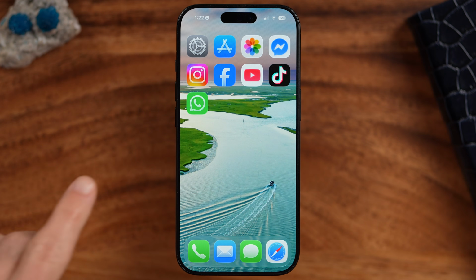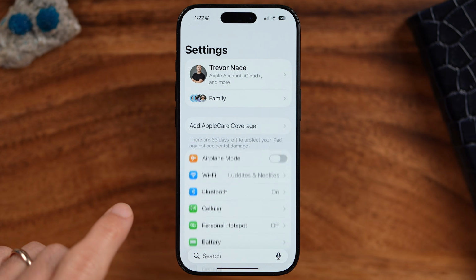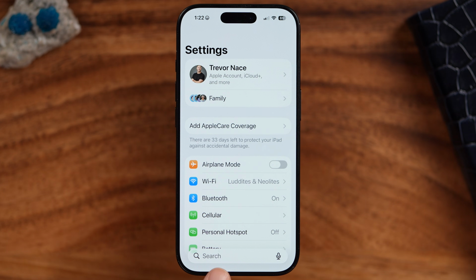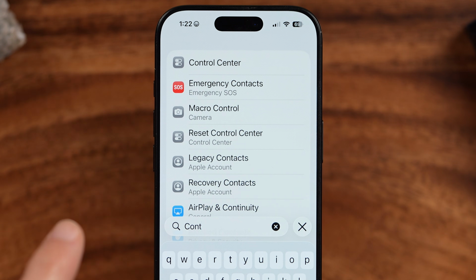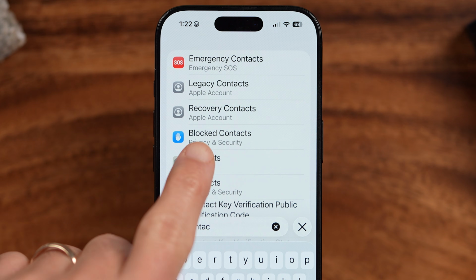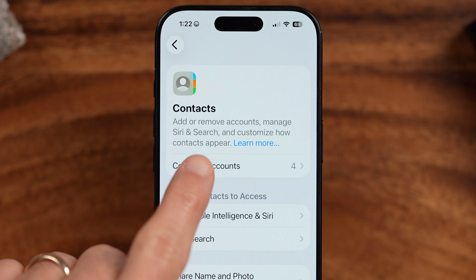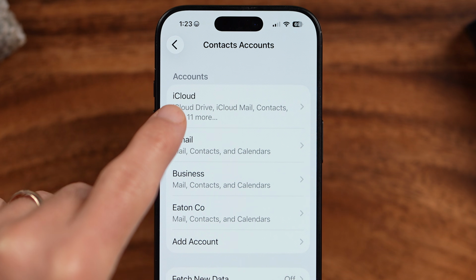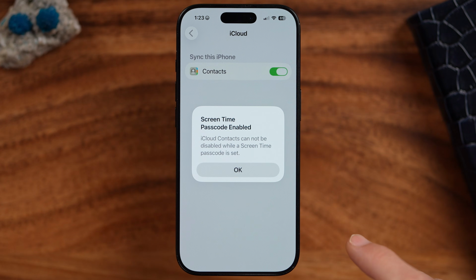The first option that you're going to want to do is to tap on the Settings app of your iPhone. Tap on Search at the bottom and search for Contacts. And then tap on the Contacts app. From here, tap on Contacts Accounts. And then tap on iCloud first. What you're going to do is toggle this off.